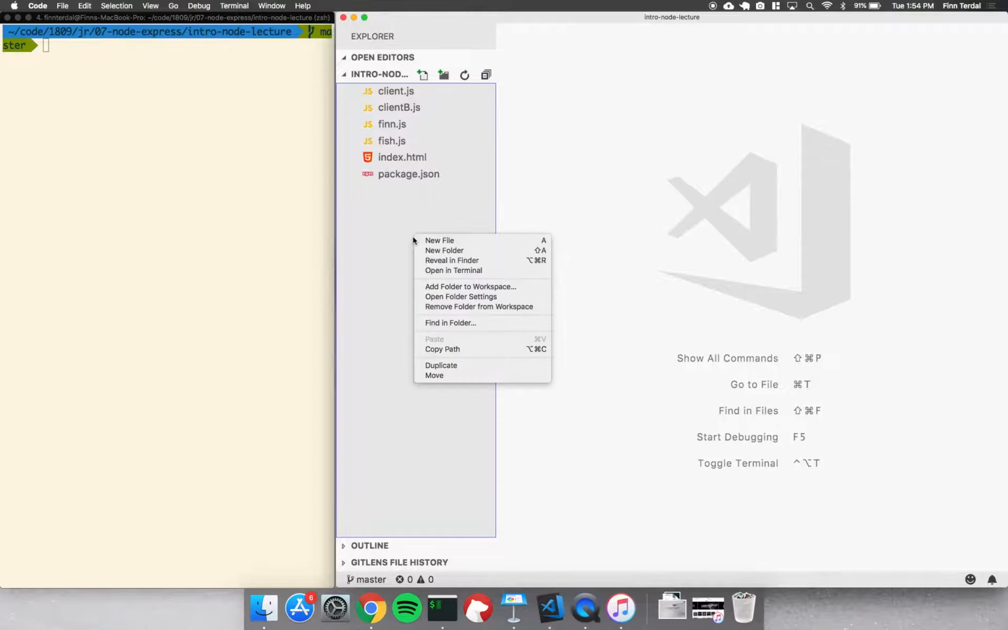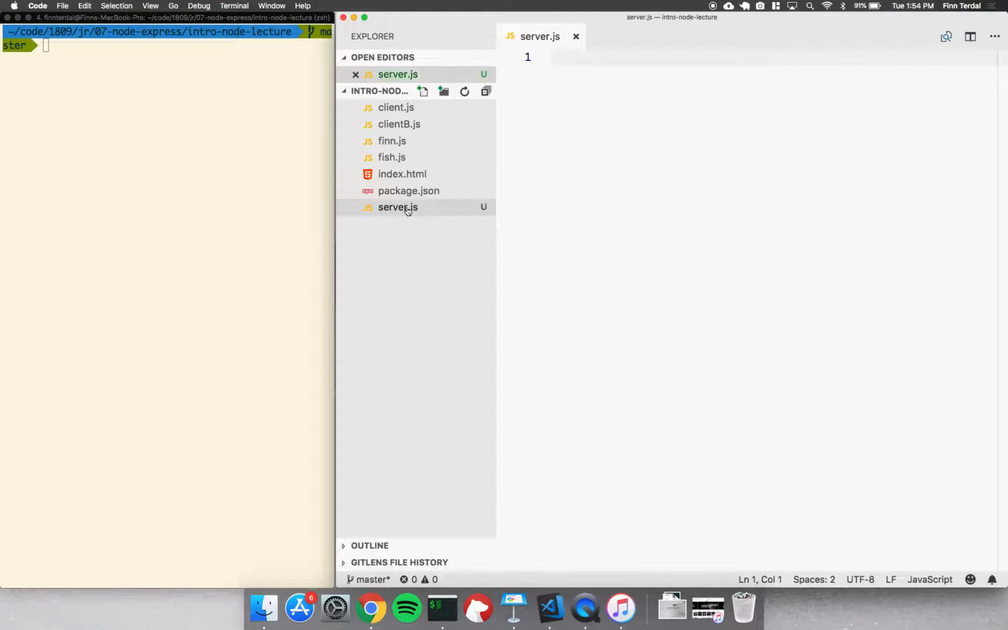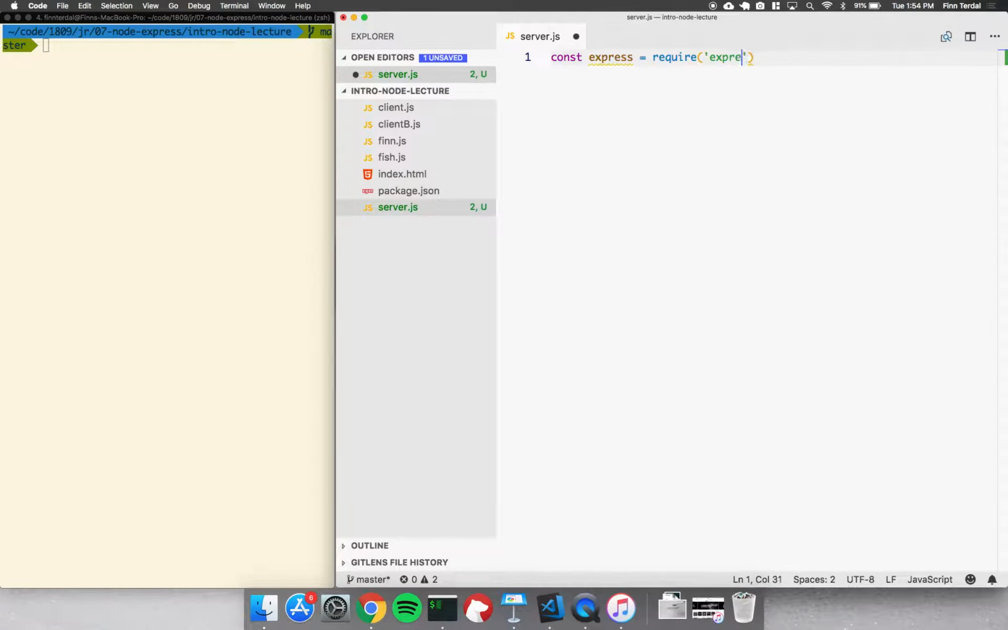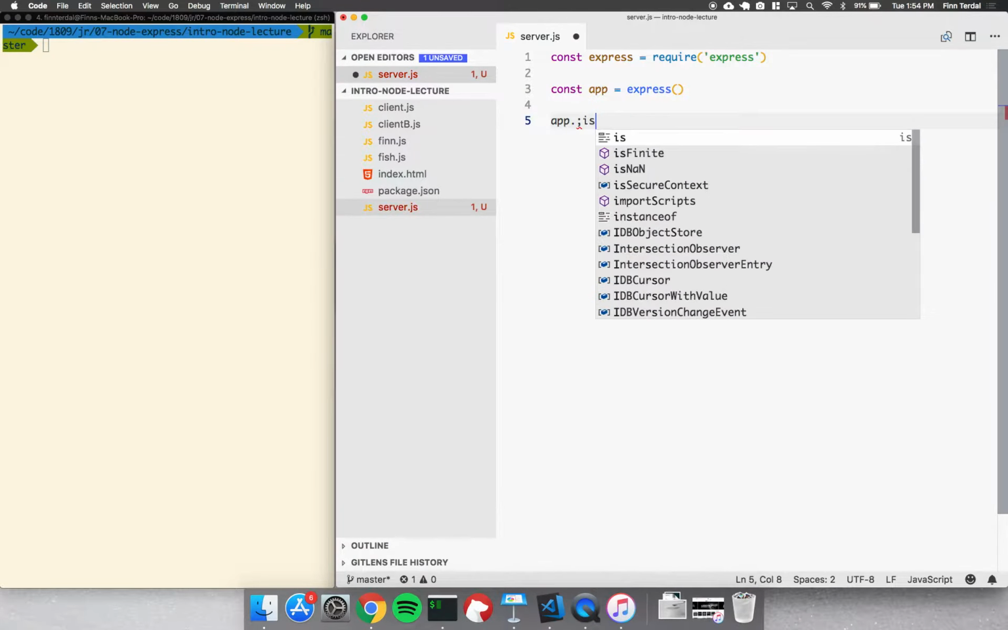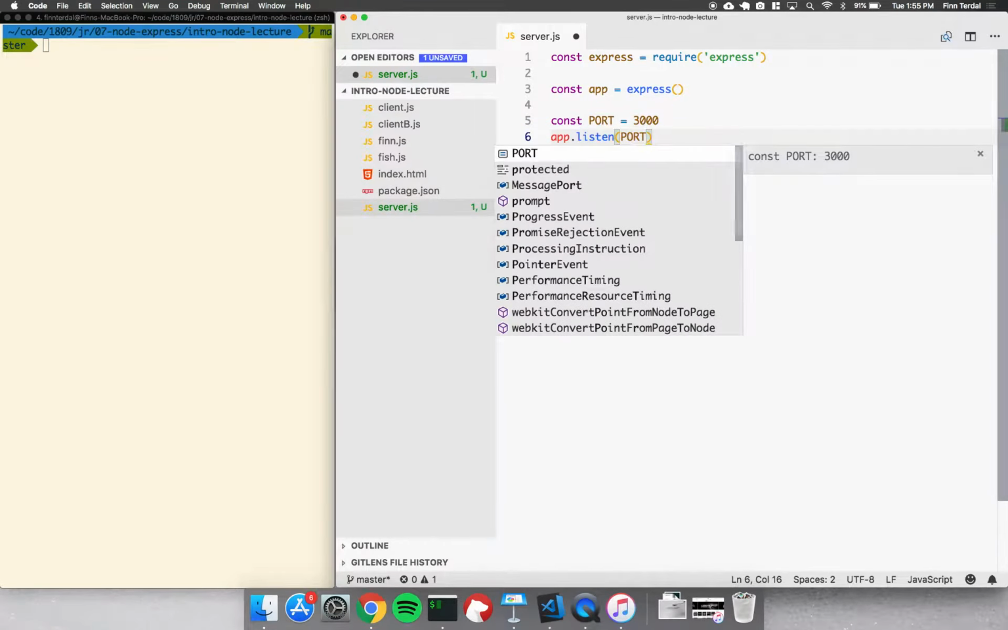So I'm going to make a server file, server.js, and let's say const express is equal to require express, like that. We saw that in the example. And then we can make an app by invoking express. And we have to give it a port. One thing I like to do, just personally, is put the port up here. So I can just do this.